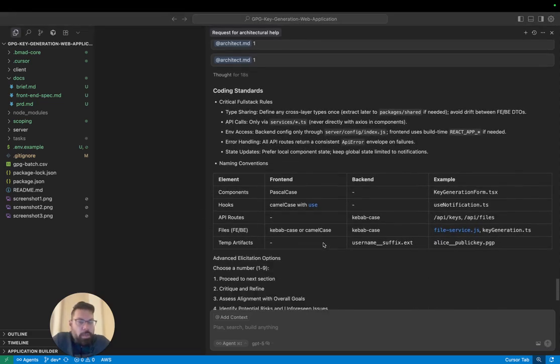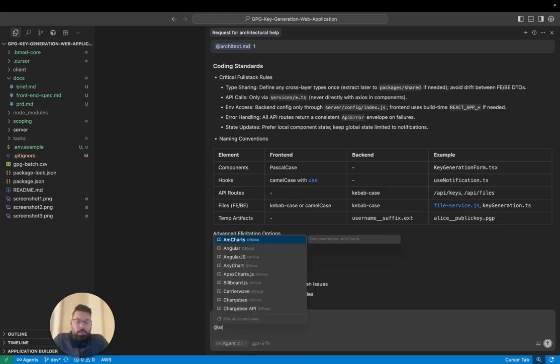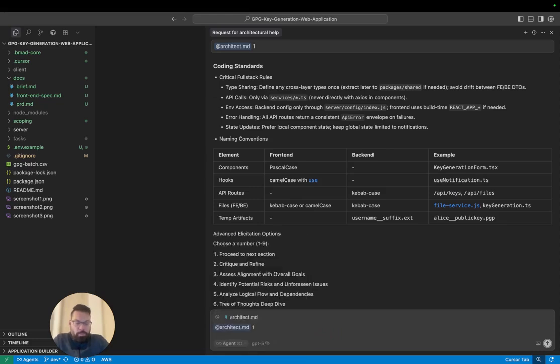Now, after that, it looks like it came out with coding standards for the development agent to use and goes over the various coding standards it wants to use. But you could add to this to your liking. But for this purpose, we're just going to go ahead and move forward.